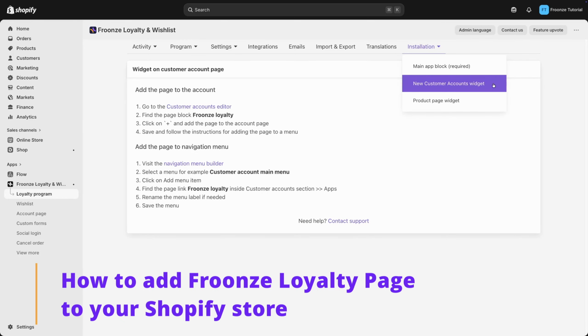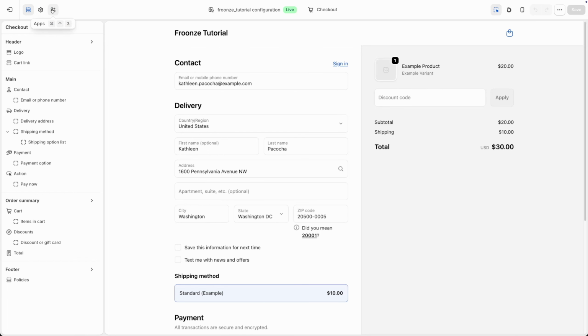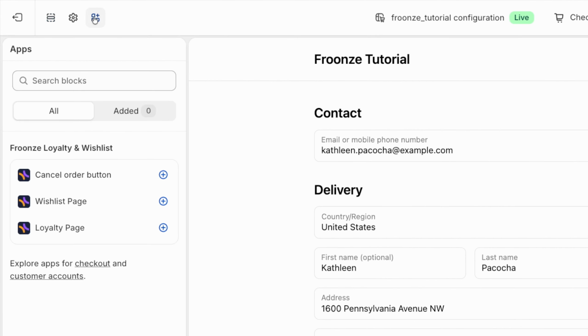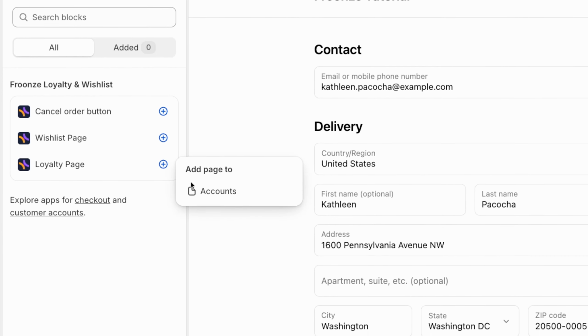This is how to add the loyalty page to your Shopify store. From the Loyalty Program installation page, under New Customer Accounts widget, click Customer Accounts Editor. This opens the Checkout and Accounts Editor in a new tab. In the editor, click Apps, find the Froonze Loyalty page in the list, and click Add.